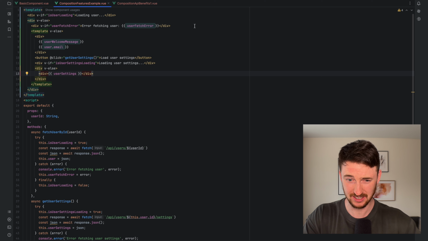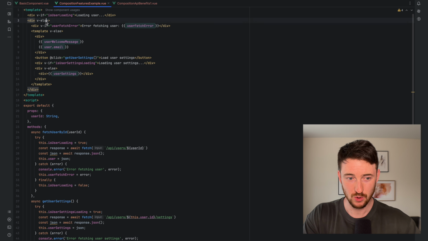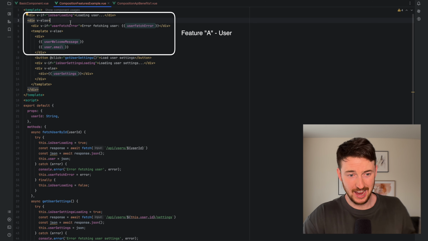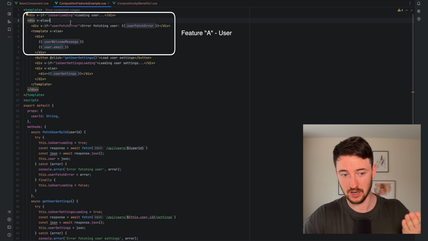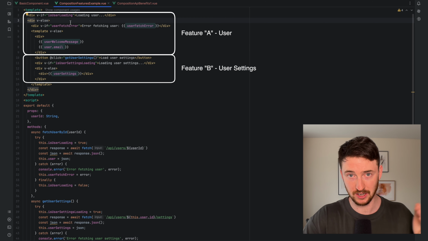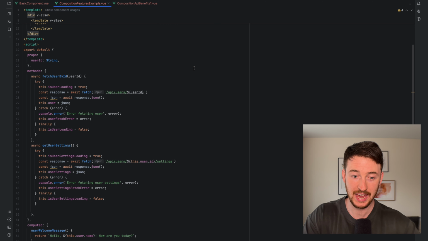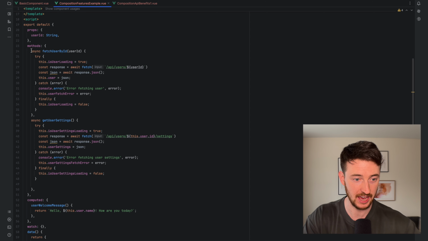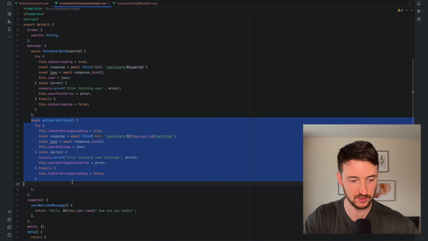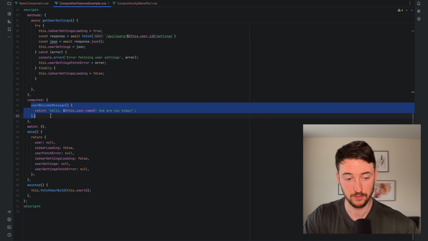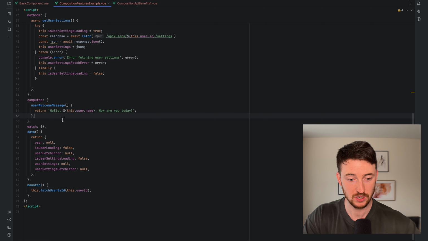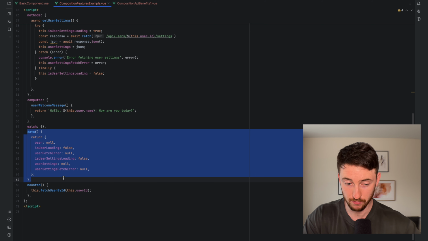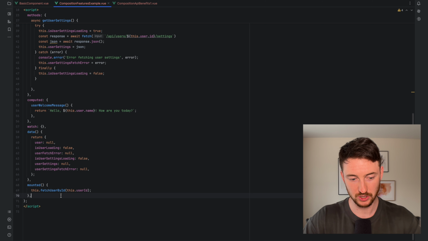So technically, we have two features inside of this component. Let's say feature A is loading and showing the user, and feature B is loading and showing user settings. For each feature we have a method, we have computed for feature one, for the user, and we have data for both things. And we have the mounted hook, which actually contains the fetch user by ID function.